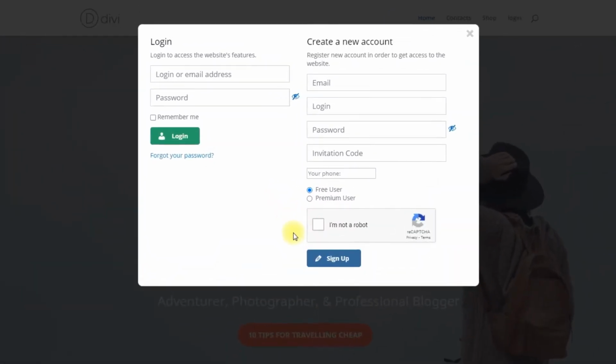Hi, today we are going to learn how to add login and registration pop-ups with invitation codes. CM registration allows your users to log in and register to your site via a beautiful pop-up. Additionally, the admin can create invitation codes that, when used, register a user with a certain user role.